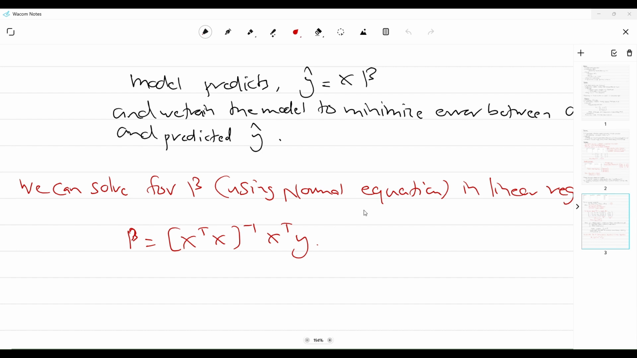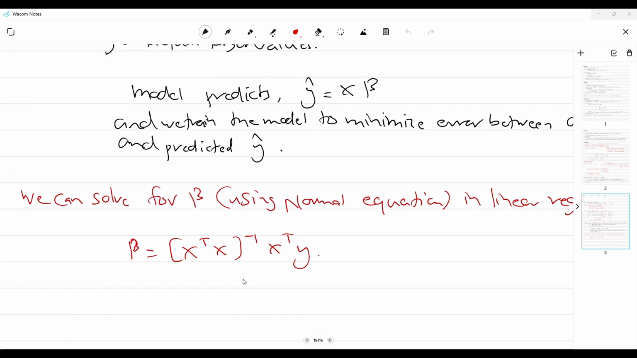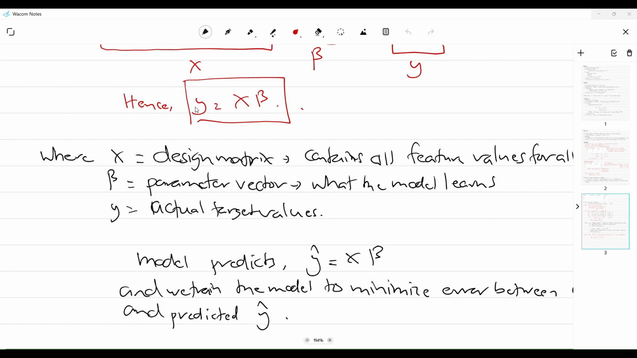Okay, so let's recap what we learned today in this video. A scalar is a single number, a vector is a 1D list of numbers, a matrix is a 2D grid containing rows and columns, and a tensor extends that to 3D and beyond. Datasets in ML are represented as matrices, rows are samples, columns are features, and the mathematical heart of a linear model is this equation, y equals X times beta, where we predict y from X using the learned parameter beta.